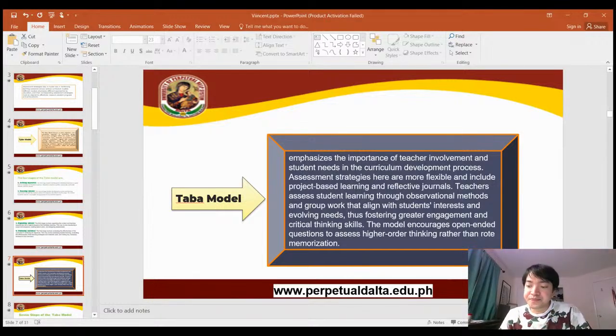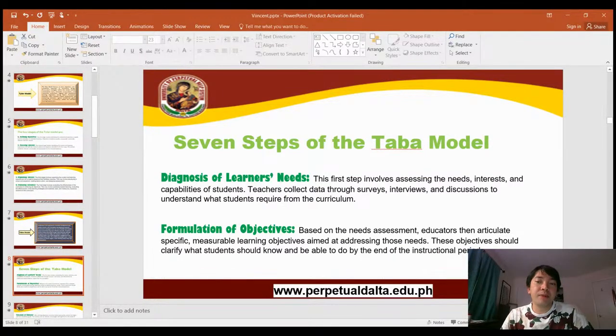So, dahil aware si teacher na need ito, let's say aware si teacher na itong specific na bata ay meron siyang ganitong skills or needs na dapat i-approach siya. Si teacher ang gagawa ng paraan na dapat magma-match sa needs ng bata. So, meron itong Taba model, meron ito siyang 7 steps. So, first is diagnosis of learner's needs.